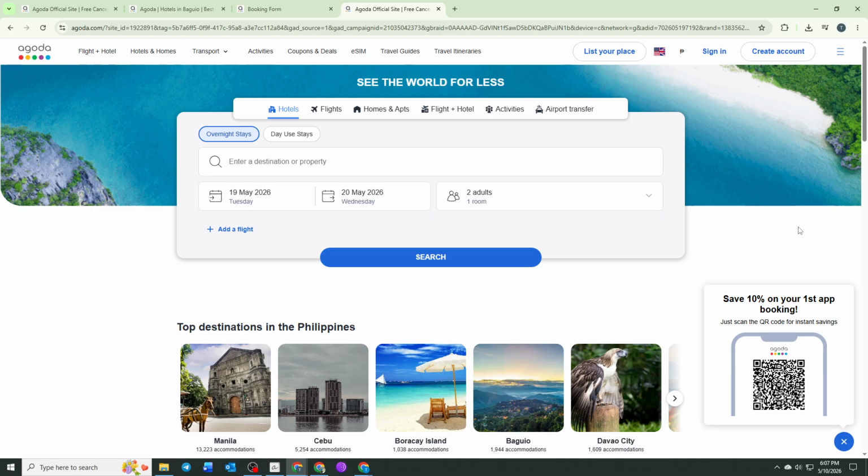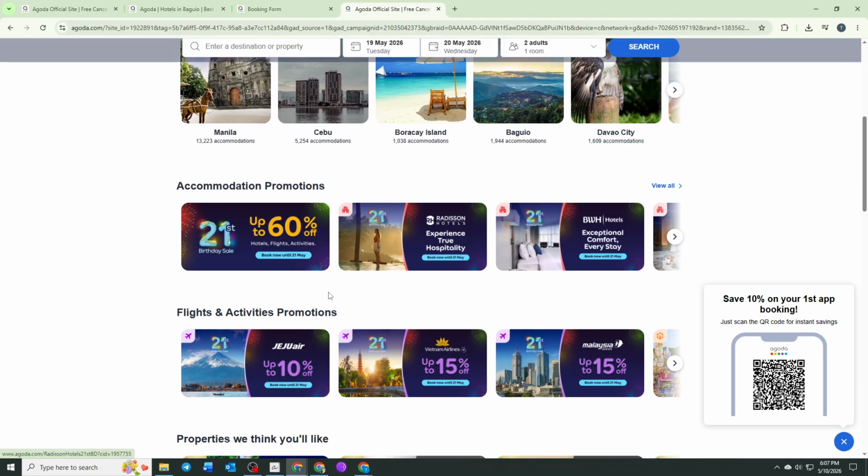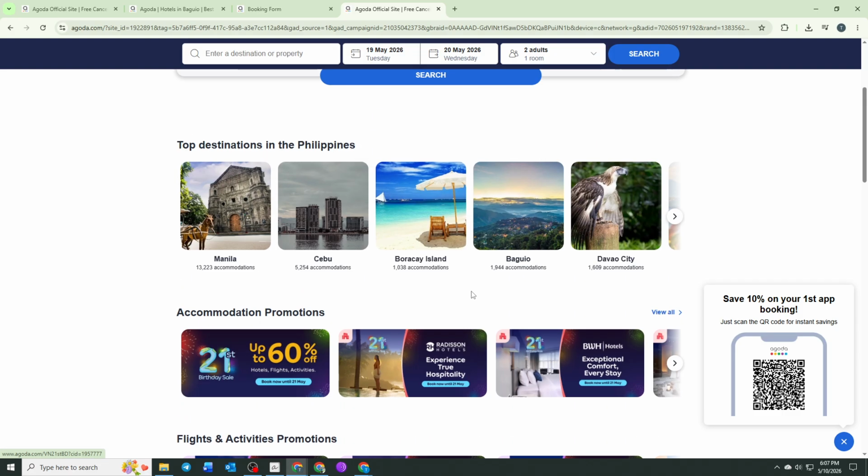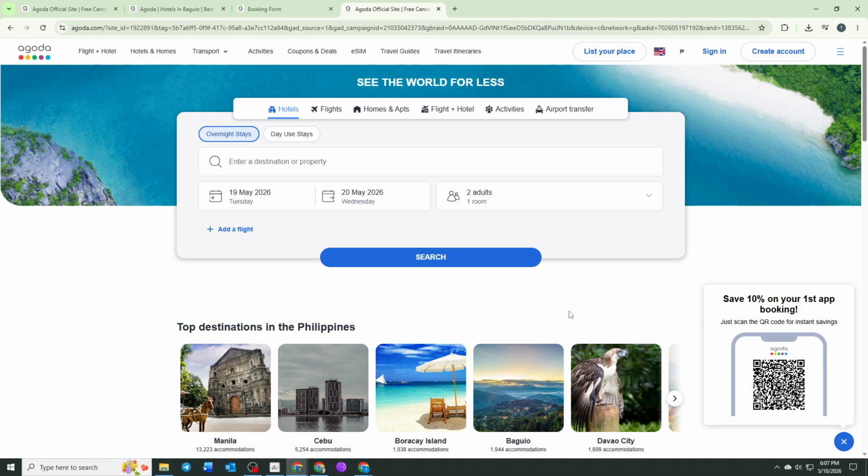To begin, open your preferred web browser and go to the official Agoda website. Once the homepage loads, you'll immediately notice a wide variety of travel offers, hotel discounts, and accommodation choices available across many different destinations. Agoda is known for offering competitive pricing and flexible booking options, including free cancellation on selected properties, making it a convenient platform for travelers.